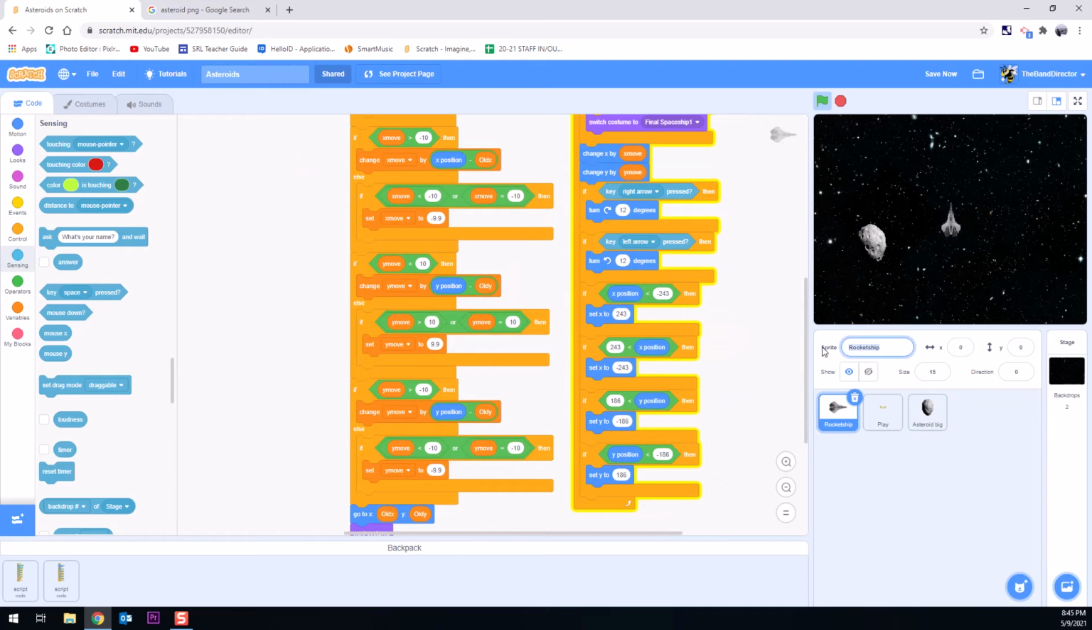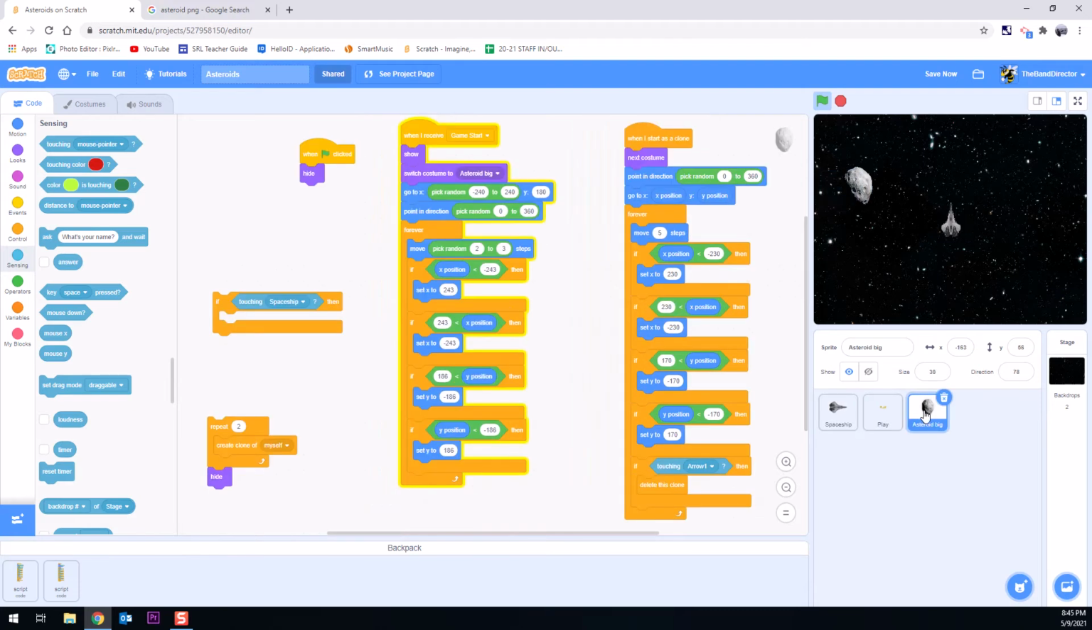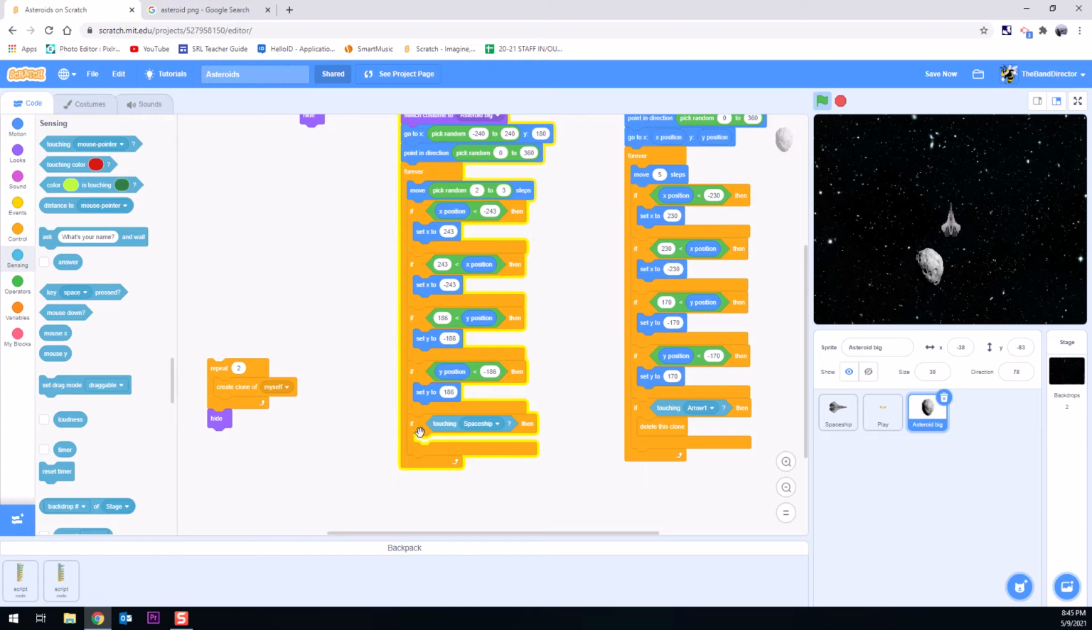We could rename that. Let's call it spaceship. That makes a little more sense to me. It's not much of a rocket. Okay, so our spaceship, you see that automatically switched it. Let's put this at the very bottom of this forever loop. When the game starts, the asteroid appears, etc. And we have this: if touching spaceship, then hide. Now let's see what happens. You see that? The asteroid disappeared.